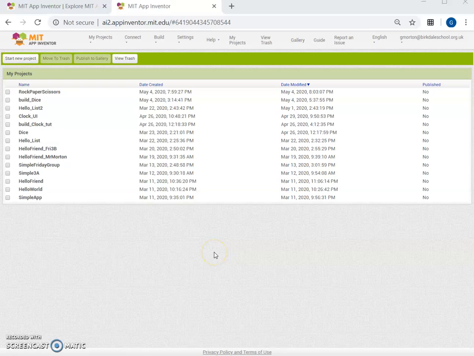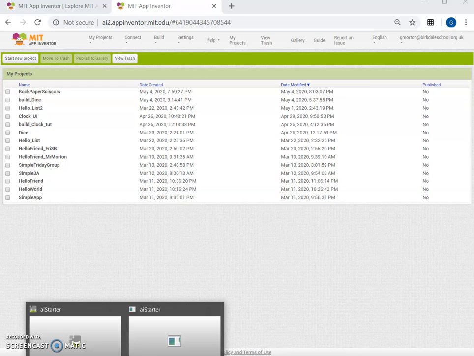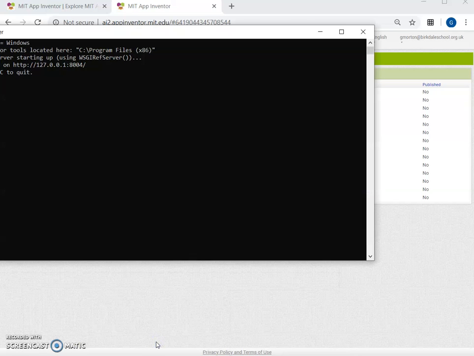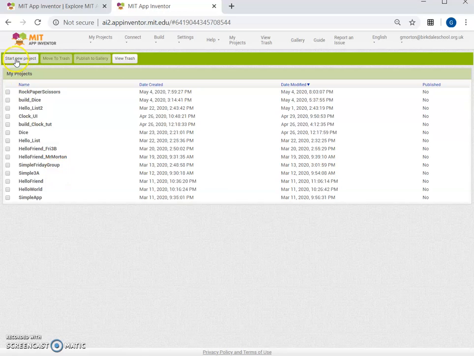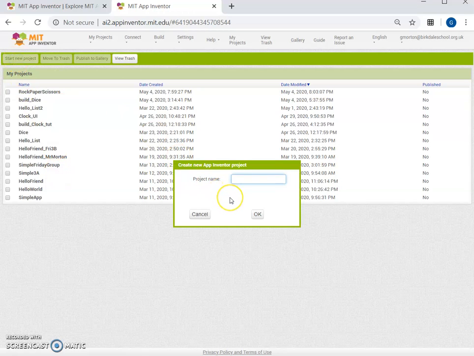So I have started AI Starter, and if I just check, that is working in the background, so that should launch my phone if I connect to the emulator. And so I will go to Start New Project, and I'm going to call this Simple Dice.